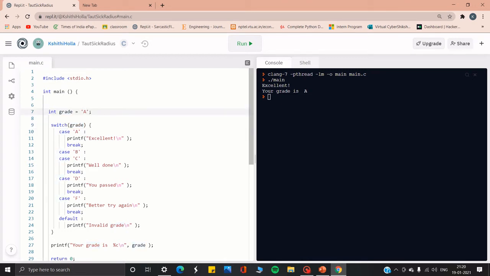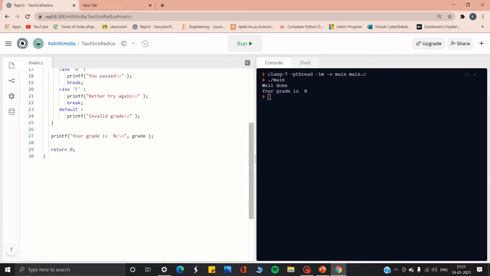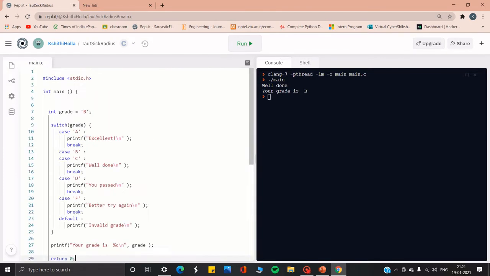For example, if I write over here case B, it says well done. B and C share a common printf statement. So it says well done, and it comes out of the switch, and this statement gets executed. And this is all about switch.